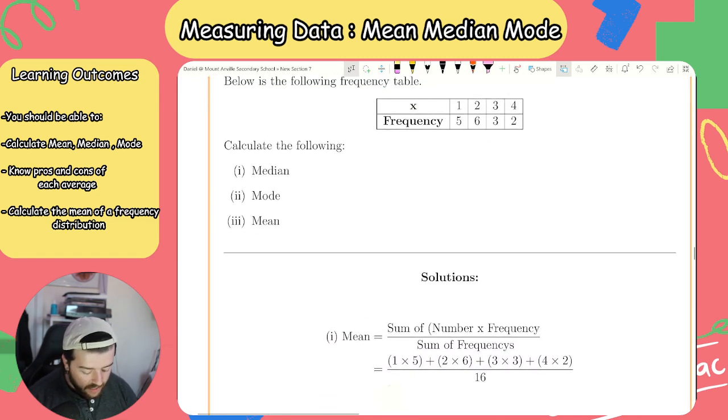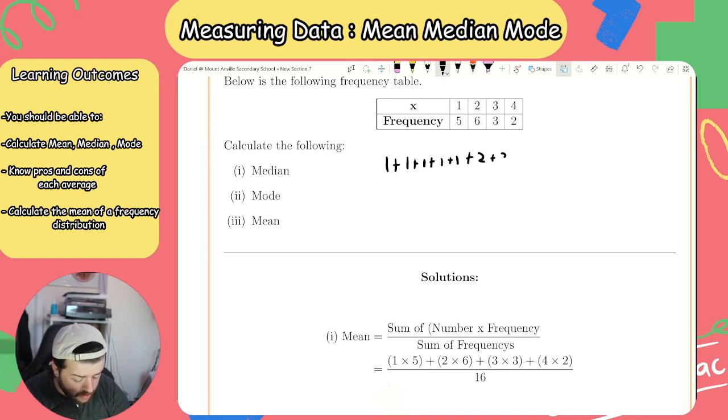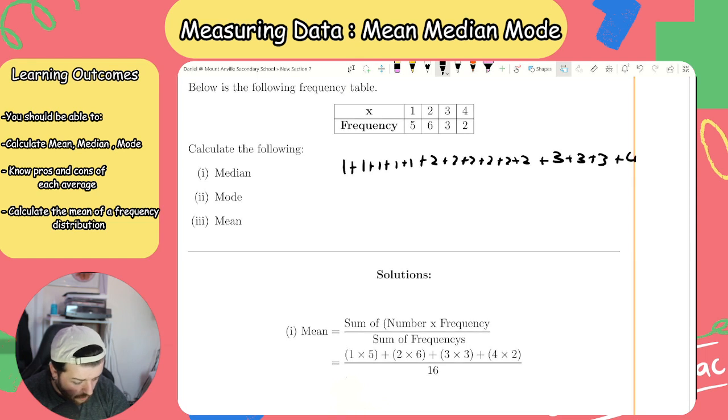To calculate the mean, it's the sum of the number times the frequency. Remember here, 1 appears 5 times. So instead of just going 1 plus 1 plus 1 plus 1 plus 1, and then 2 appears 6 times, so 2 plus 2 plus 2 plus 2 plus 2 plus 2, and again 3 appears 3 times, 3, 3, 3, and then 4 appears twice, plus 4, plus 4, then divide all of that by how many data points I have, which is going to be 15. No, it's not. It's going to be 16.